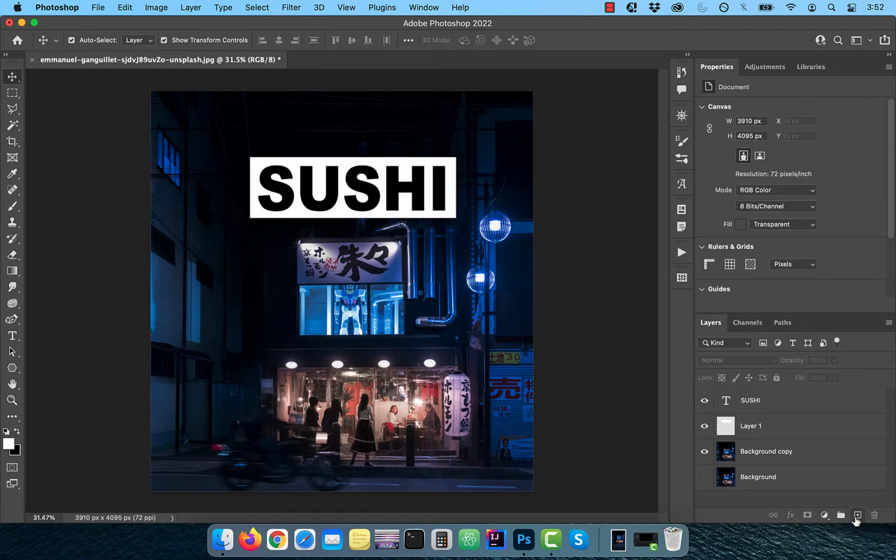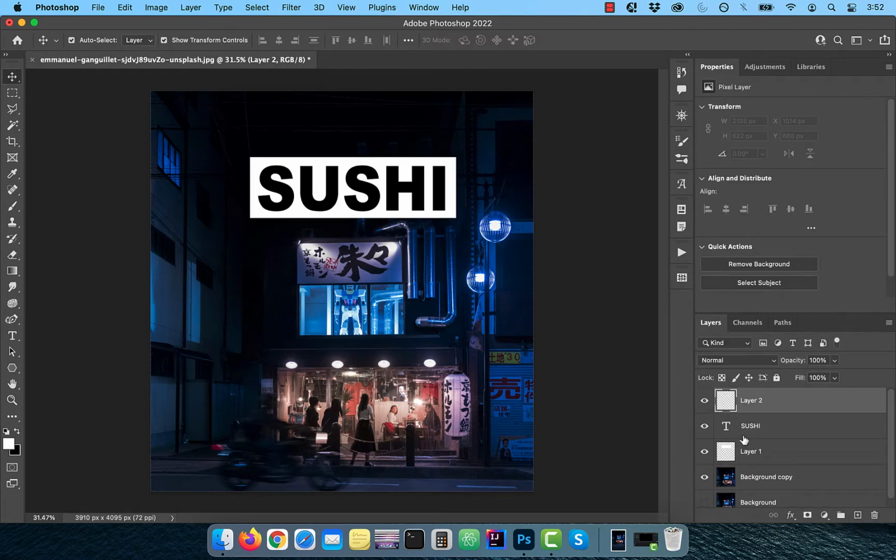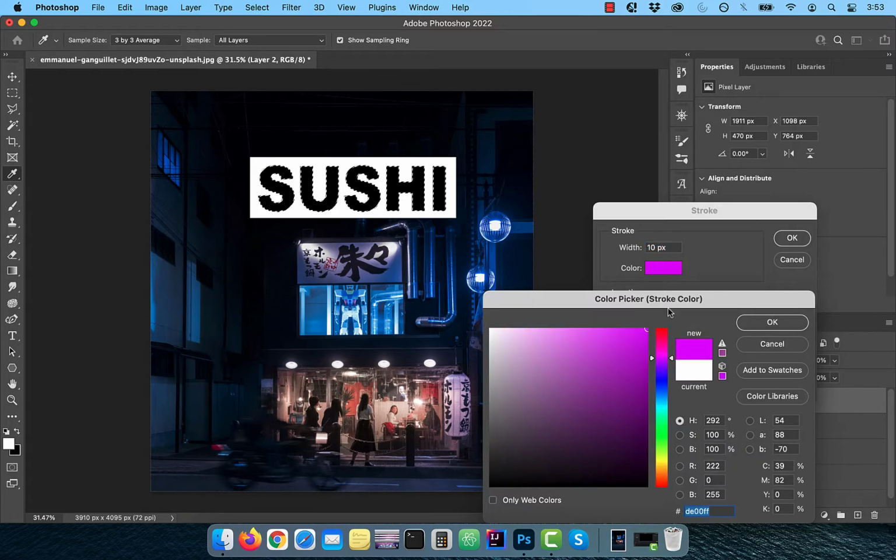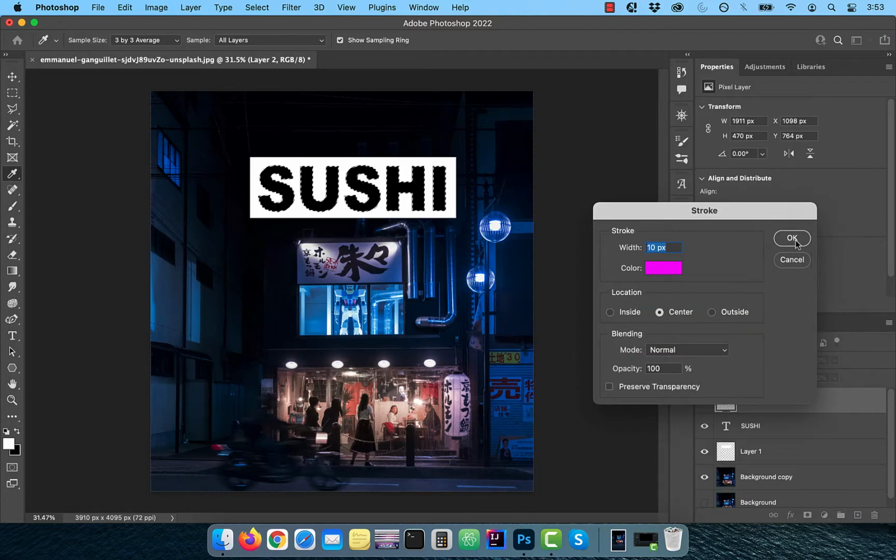Create another layer and hold the Control or Command key and click on the text thumbnail. This will result in marching ants selection around the individual characters. Click on Edit in the top menu and choose Stroke. Choose 10 pixels for width and pink for color.